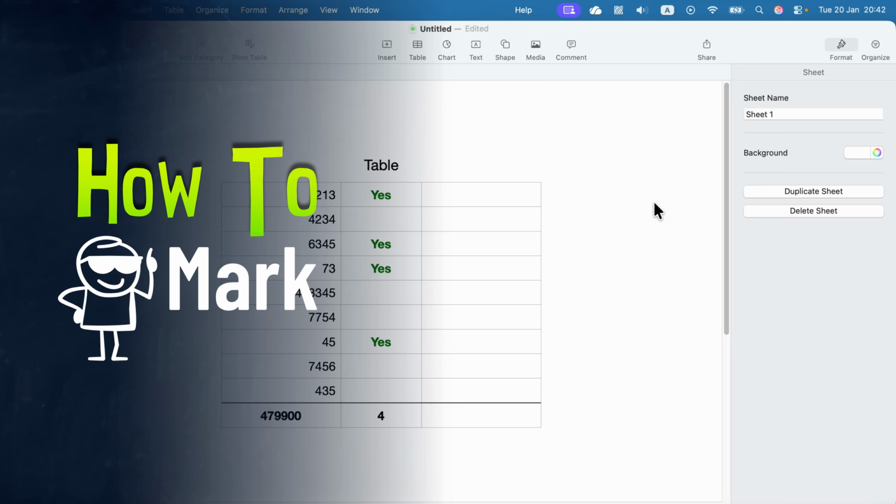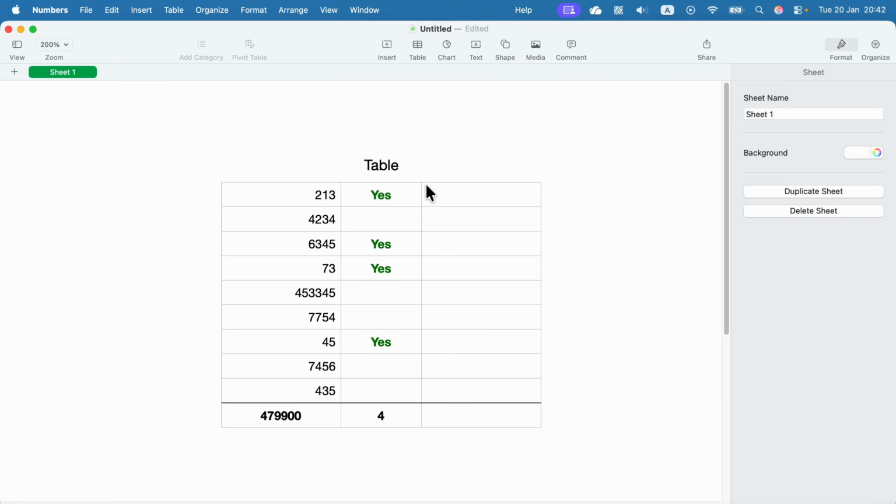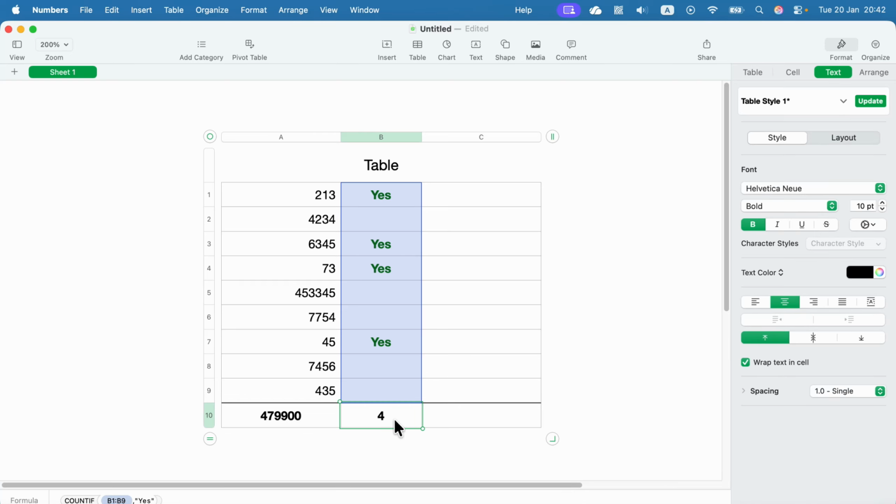Let me show you how we can count how many times certain text appears in your table in Numbers for Mac. So here I am, and in my table on the second column somebody typed yes, yes, yes next to certain numbers. I want to know how many of those yeses I have in total. For that I can create a formula here at the bottom.